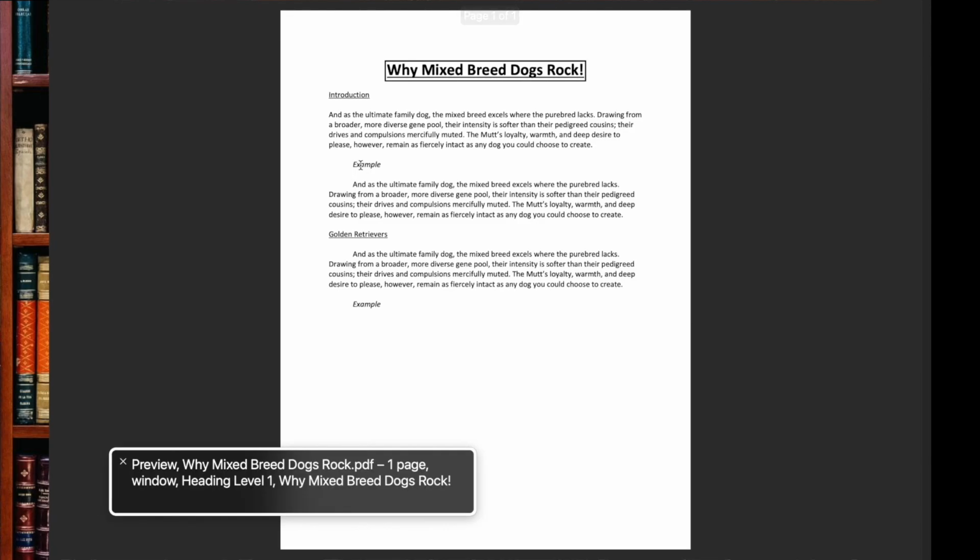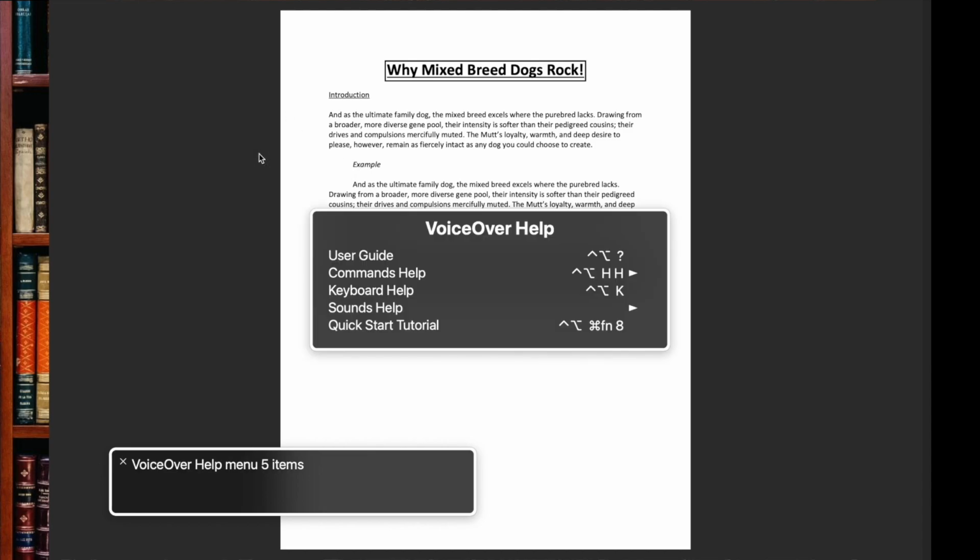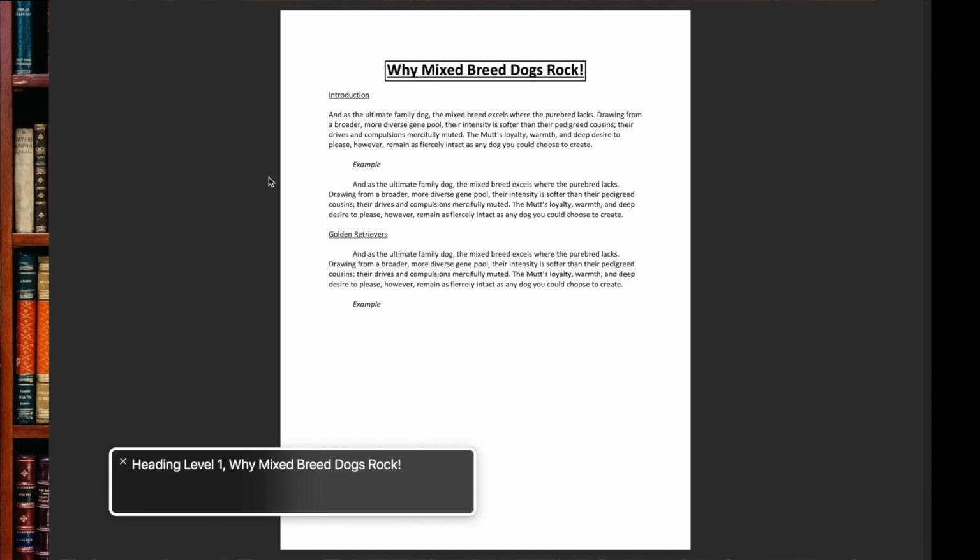PDF, one page, window, heading level 1, mixed breed dogs rock, space with preview containing window, mixed breed dogs rock.pdf, one page, full screen space. You are currently on heading level 1, inside of a page. This item has no help tag. VoiceOver help menu 5 items. Heading level 1 by Mixed Breed Dogs Rock. Heading level 2 introduction. You are currently on heading level 2 inside of a page.